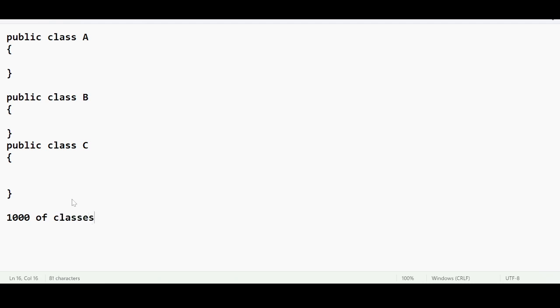Okay, but the rule is, of course, public access modifier is allowed. And again, one more rule I need to add: only one public class is allowed. What do I mean by that? At most you can allow only one public class. Here we have 3 public classes, not possible.